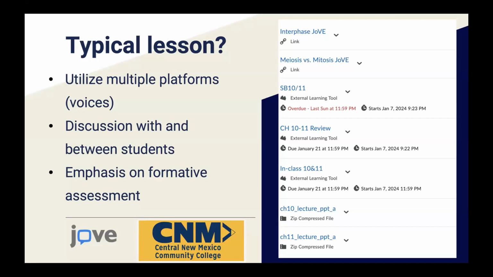And so over on the right of your screen is a page from our LMS, which is Brightspace, where I've linked a couple of JoVE videos. I have some assignments then that are on the learning platform Connect that McGraw-Hill has. And then I provide PowerPoint slides for them so that they can follow along. I don't use the PowerPoints exclusively in class by any means, but I give them those because some students like to study and use the PowerPoints to help organize their material.